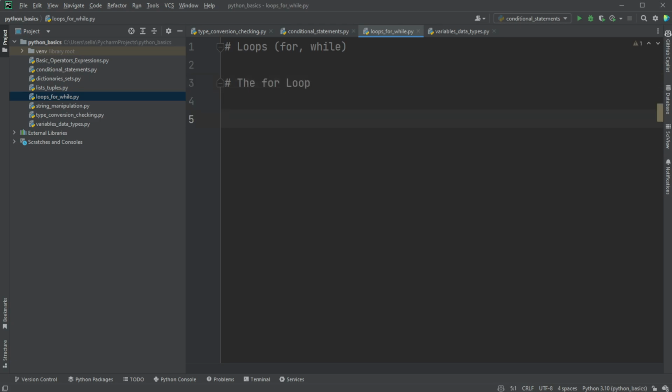Okay, so the for loop in Python is used to iterate over a sequence such as a list, tuple, or string. It executes the code block for each element in the sequence. Let's take a look at an example. So let's create a variable here called fruits. And we'll create a list, square brackets, and we'll fill this list with some strings. Apple, banana, and you may have guessed orange.